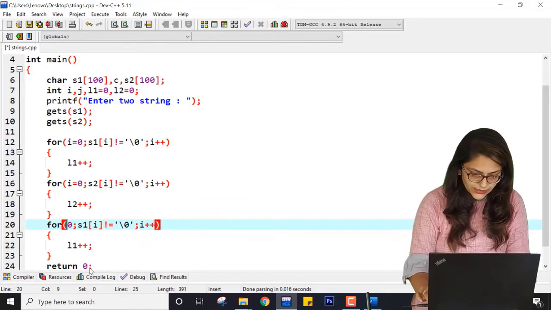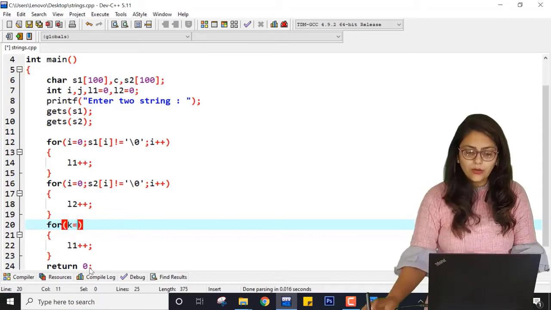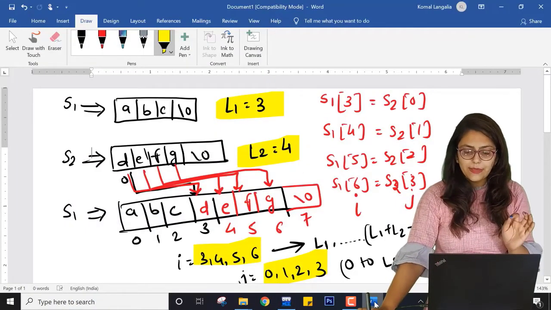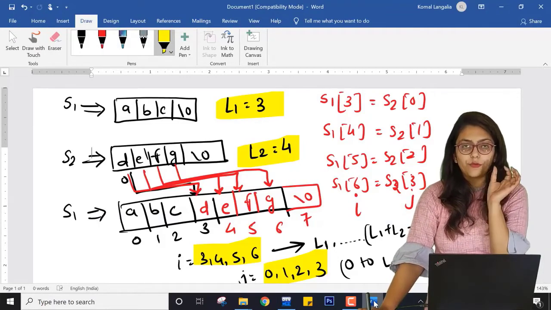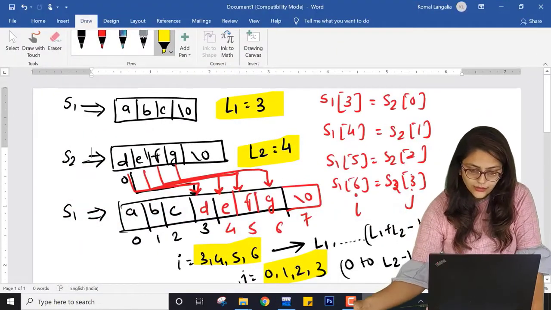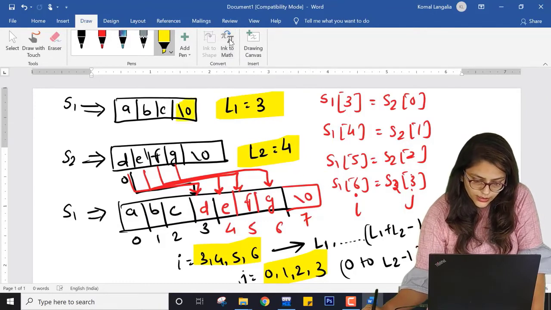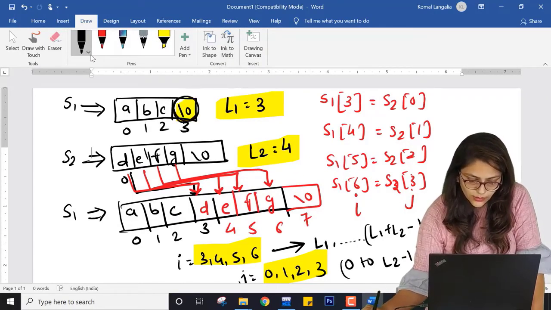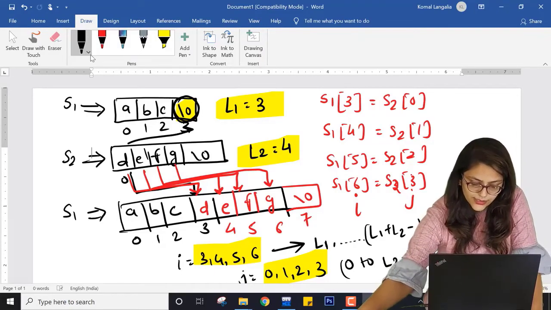Let me erase this. So K is starting with L1. I hope you guys know. Here it is starting with 3. That means the length of the first string, from where I want to concatenate. So you know that this null here is having index 3. So this null will be replaced with D. Right. So I hope you guys are understanding.